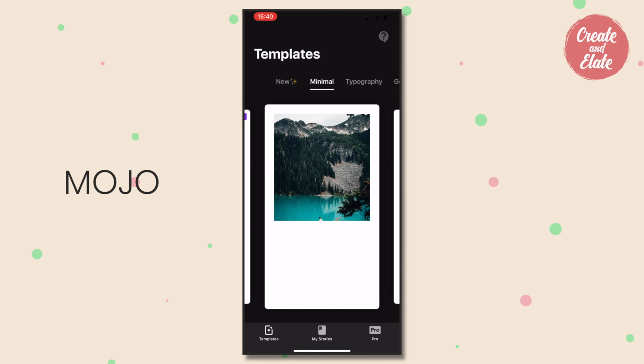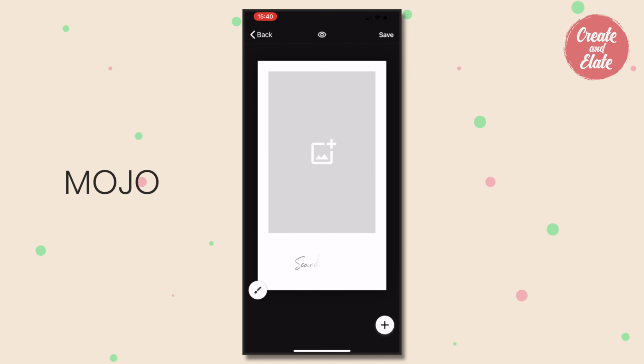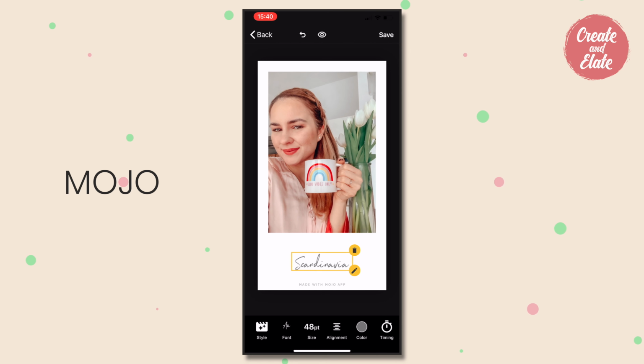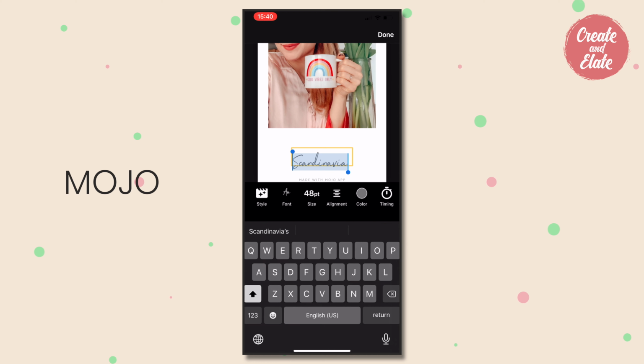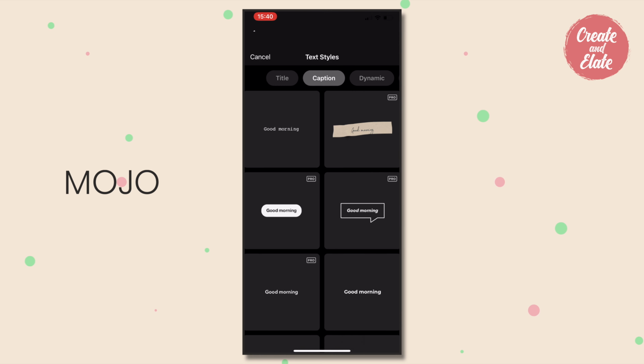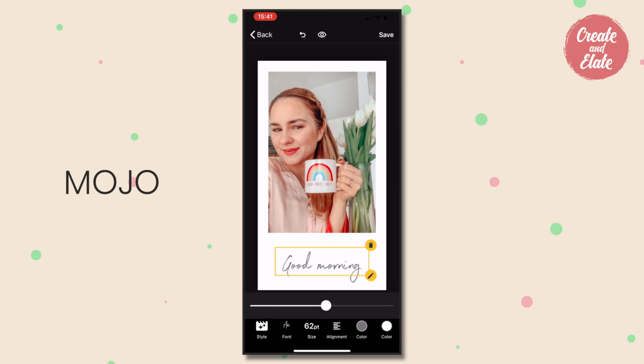So I normally go with some of the minimal templates, let's say this one. So let's select this one, and from here you can customize the template. Firstly, you can change the text, let's say good morning, and you can also customize the style of how it will appear, let's say this way. Then you can change the font. There are many different fonts available here. I'm going to go with this one and then I'm going to increase it.